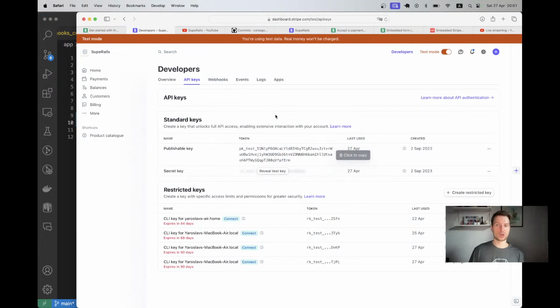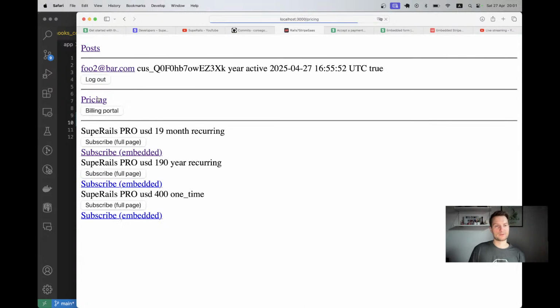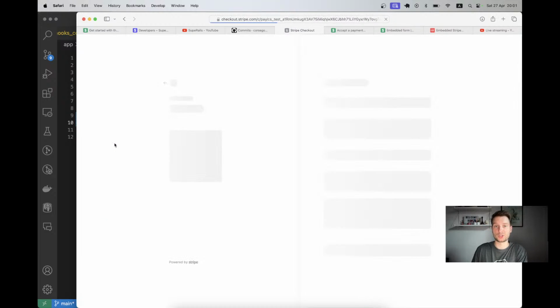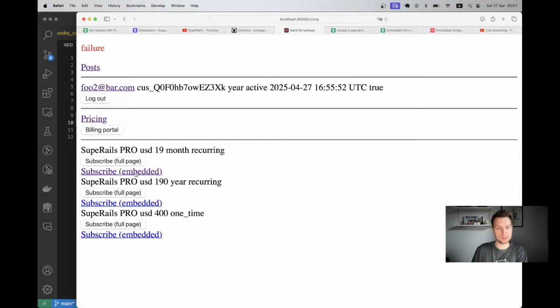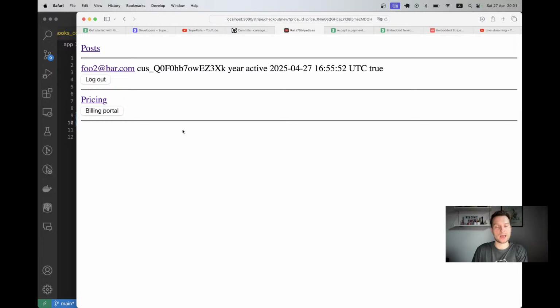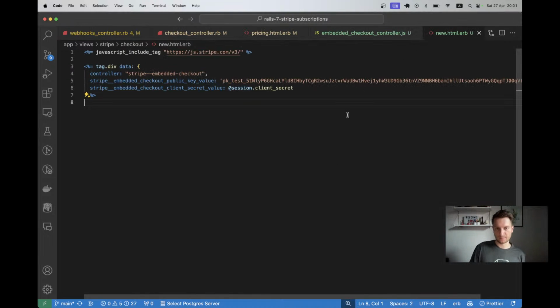Okay, so now if I go to the page, let's go back. If I go to the pricing page, we have a button to open the full page checkout. Here it is. And we have a link. Let's try clicking this link. I'll click the one with the 190 per year plan. And this is supposed to display this div. But something seems to have gone wrong.